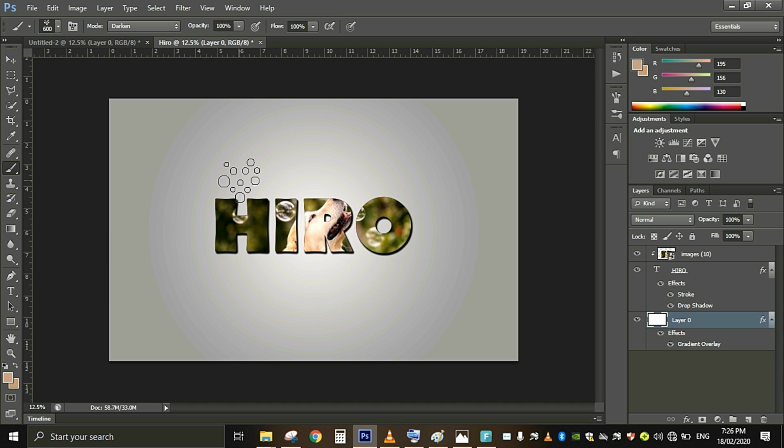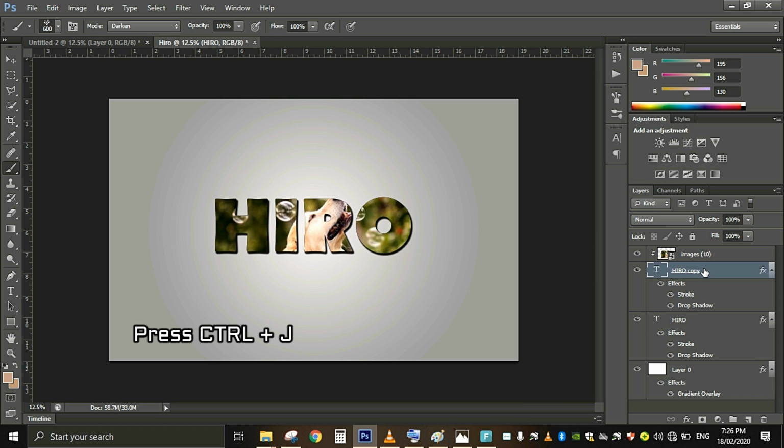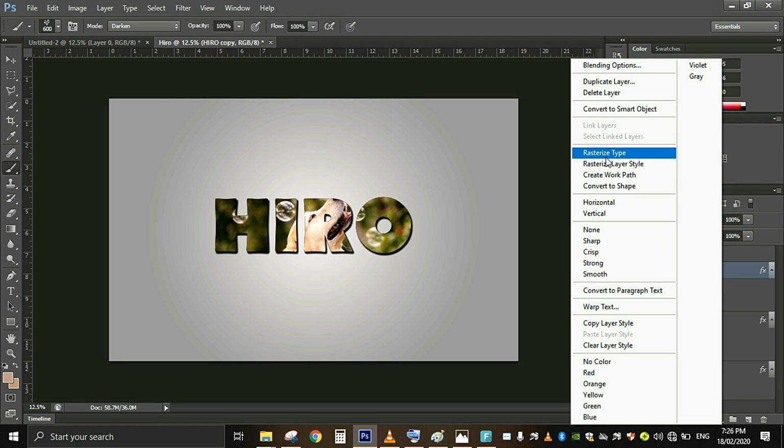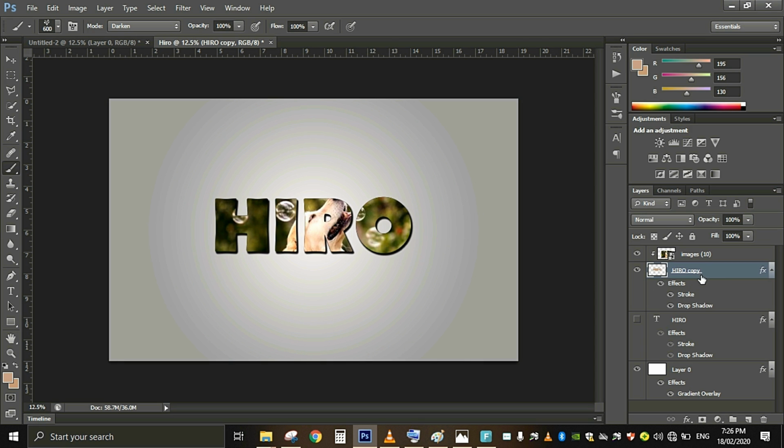Or before you use the brush, do not forget to rasterize our layer. But before that, let us duplicate this one as a backup. So press Ctrl and J button in your keyboard. Let's hide this one. This will serve as our backup. And so from here, right click and then choose rasterize type. From here, we can now use our brush.